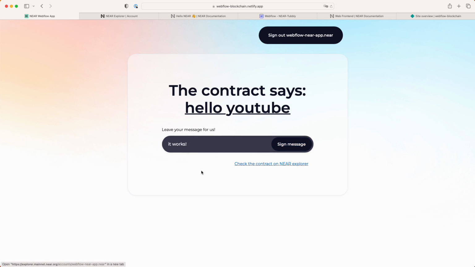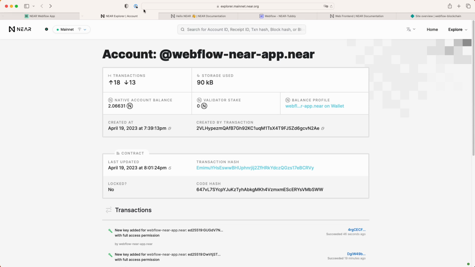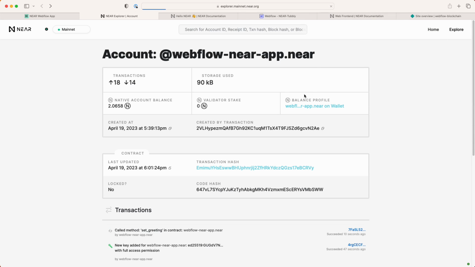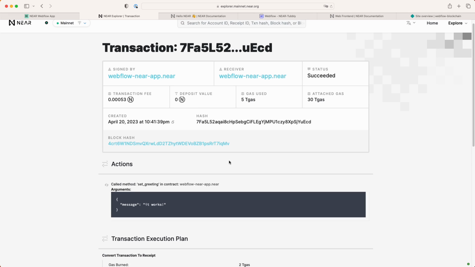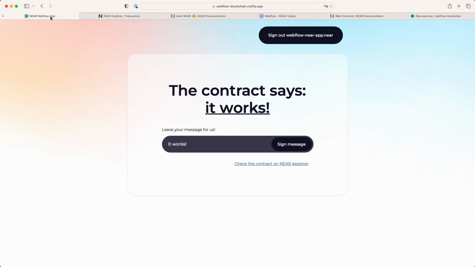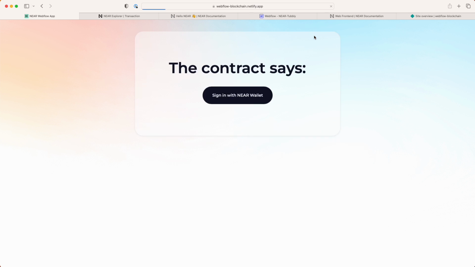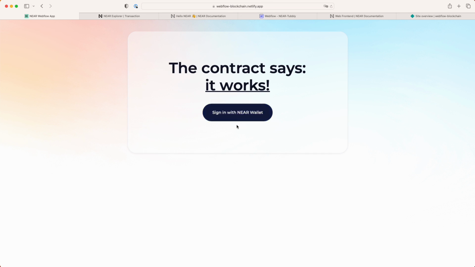We have to sign a message with our private keys, and now it's changed to it works. And when we go back to the Explorer, let me refresh it. You see, called method set greeting, and if we go into it, it says it works. So this is how it works. We can also sign out. And everyone who will visit this without signing in will see the message. Actually, any one of you, if you connect using this link, you can change the message as well.